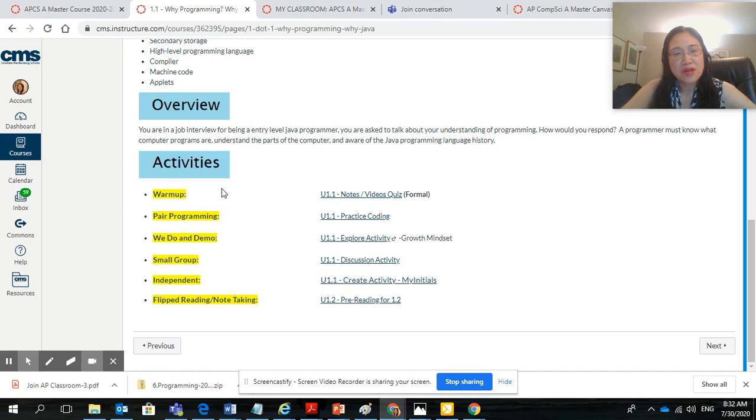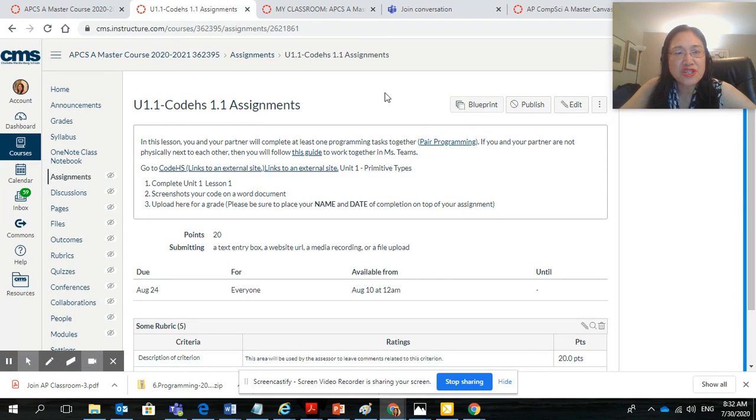So the warm up is a couple of quizzes, like 5-6 quizzes based on their reading from the prior day. So it's flipped. They come in, open up their notebook, and take the quiz. And then the next one is peer programming. This is practice coding with Code High School, and it is very essential. We start here. Usually I let kids finish half of it and then finish up the rest at home.